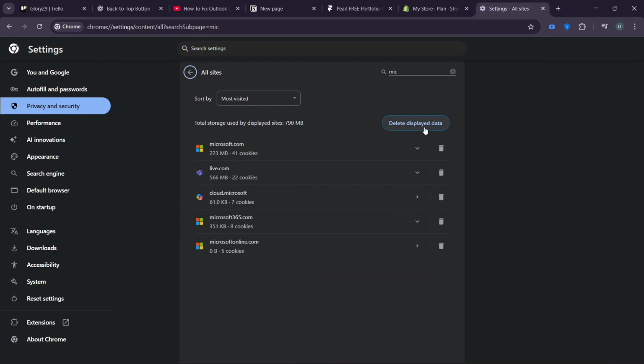Once you've done this, restart your browser and try logging into Outlook again. After that, you should be able to log in without any interruptions and enjoy smooth access to your emails. And that's all there is to it. By following these simple steps, you'll be able to fix Outlook login issues easily and efficiently.